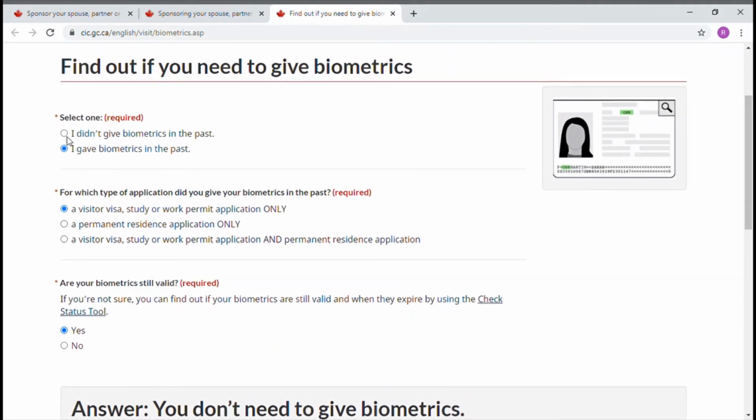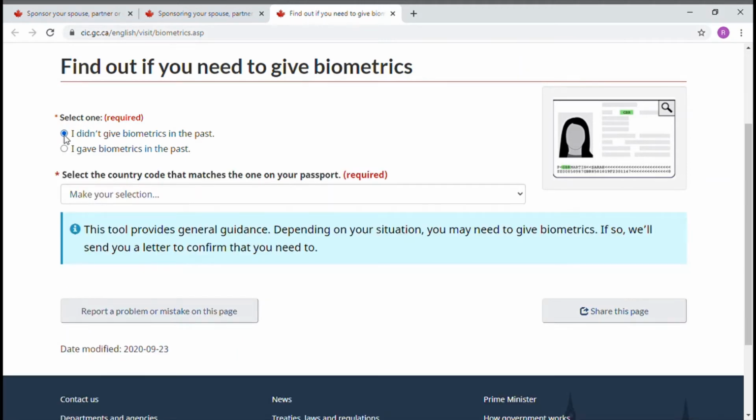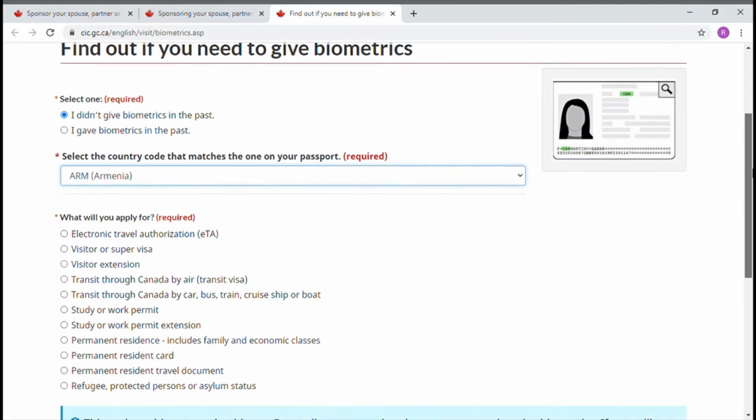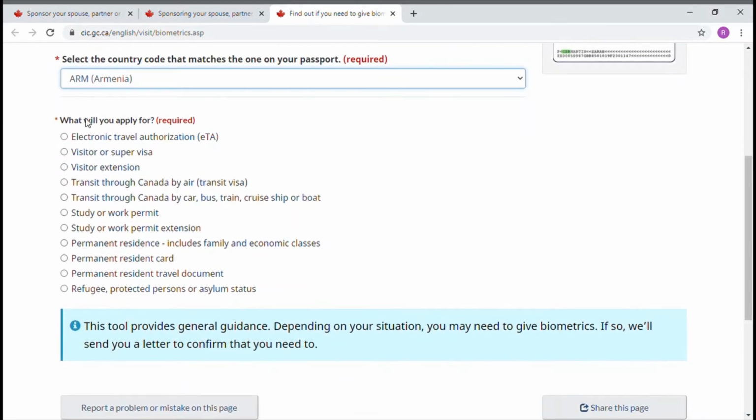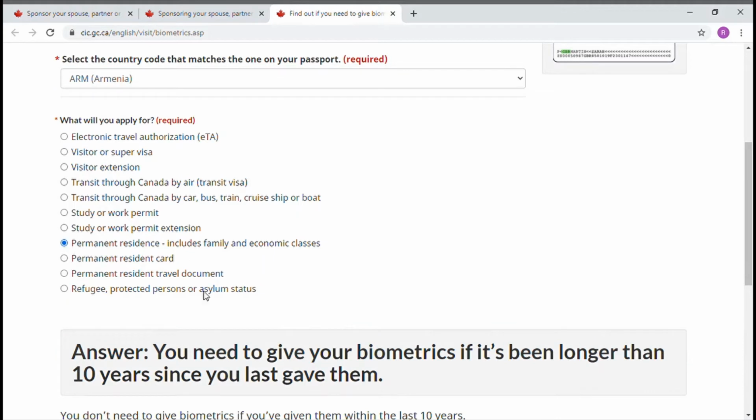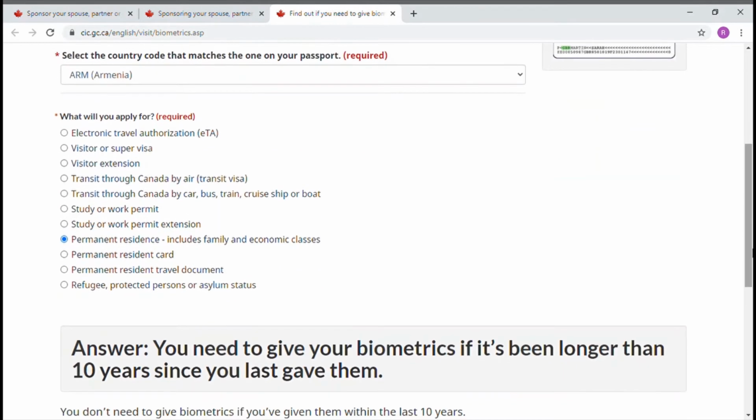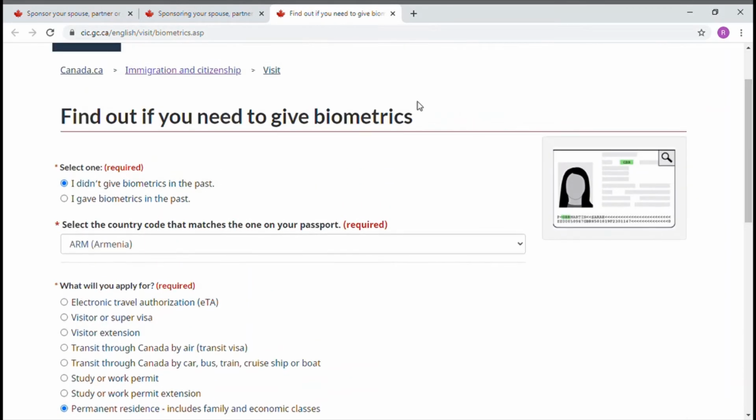So if we change the answers, I didn't give biometrics in the past, select the country that matches the one on your passport, let's say from Armenia again. What will you apply for? We will apply for permanent residency, include family and economic class. Okay, so you need to give your biometrics if it has been longer than 10 years since you last gave them. So it depends on your answers. You can see if you need to provide your biometrics or not.